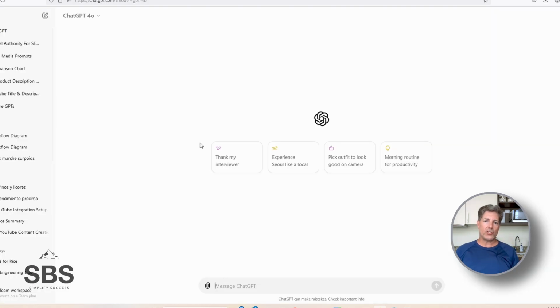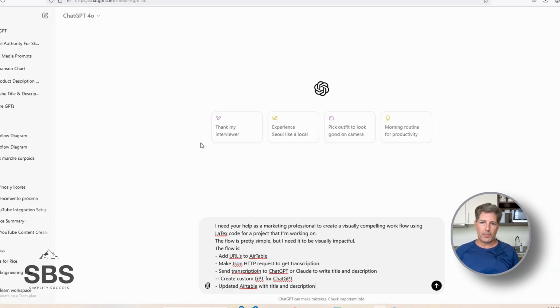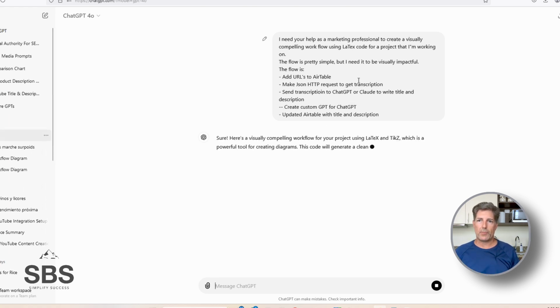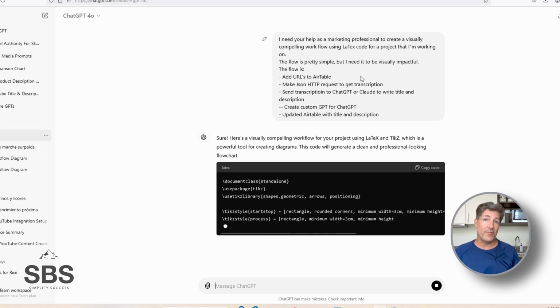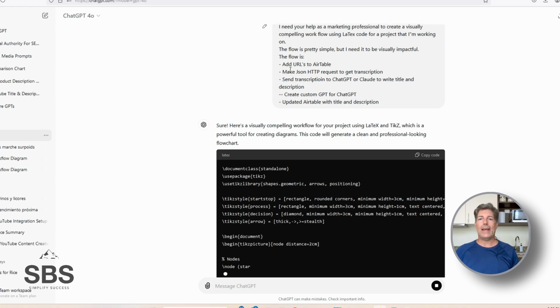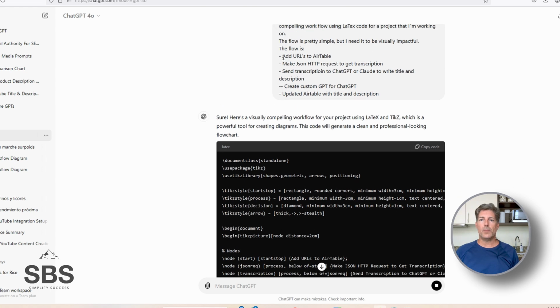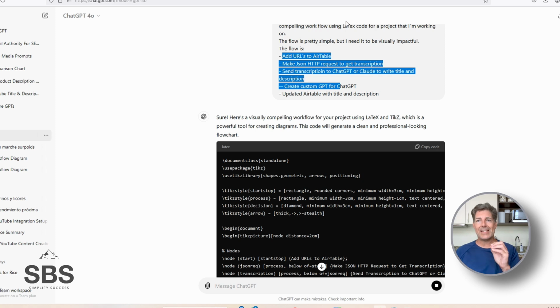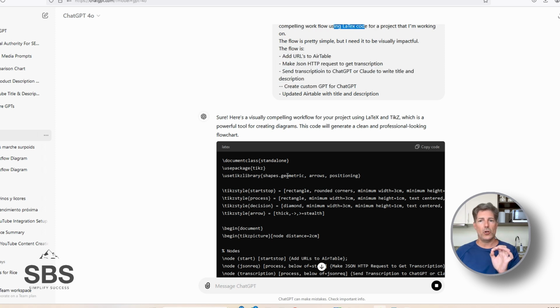Let's start in ChatGPT, and I'm just going to basically get the basic script going. That is, hey, I want a visually compelling flowchart, and here are the steps in my flowchart. And it has to be in LaTeX code. So it's given me this output here. I don't have to understand it. I just need to copy it.